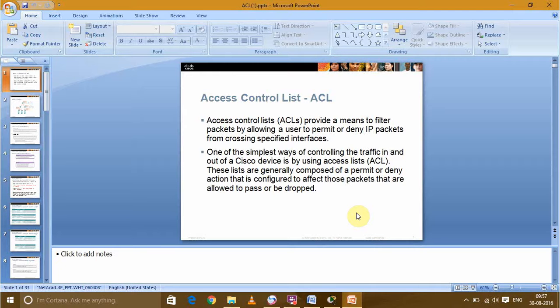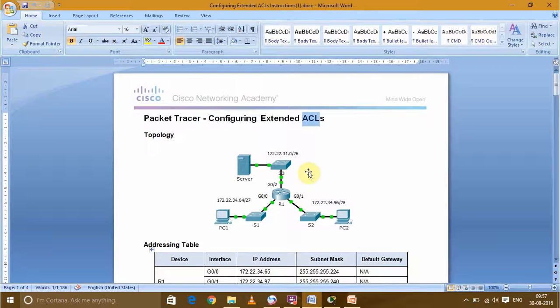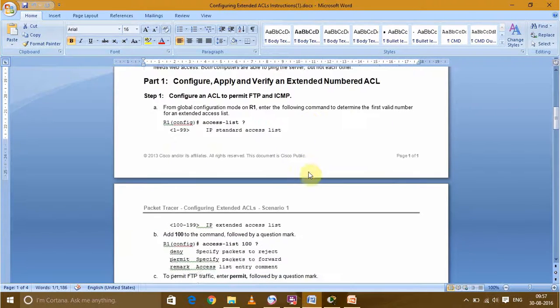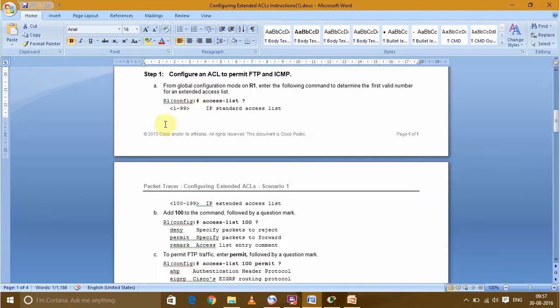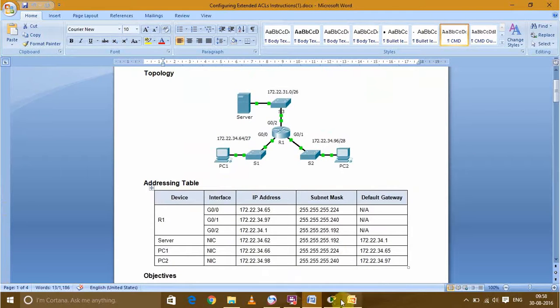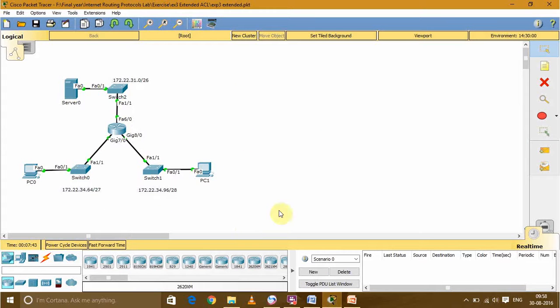Access control list is of two types: extended access list and standard access list. First, let's see what an extended access list is. Well, these are the two main differences between a standard access list and an extended access list. To invoke an access list, first we want to configure this given topology, which we have already configured in the Cisco Packet Tracer.